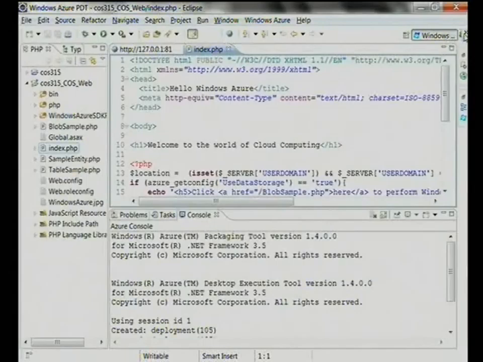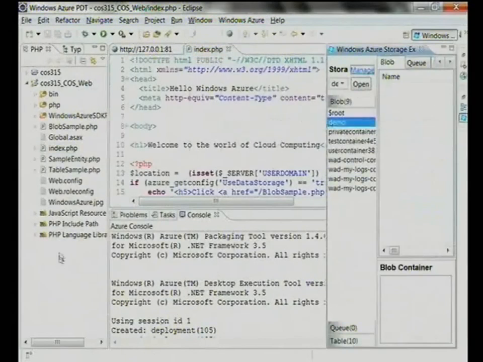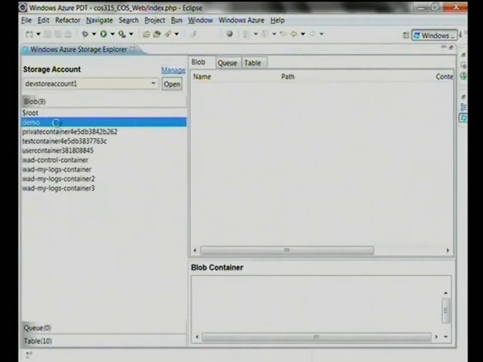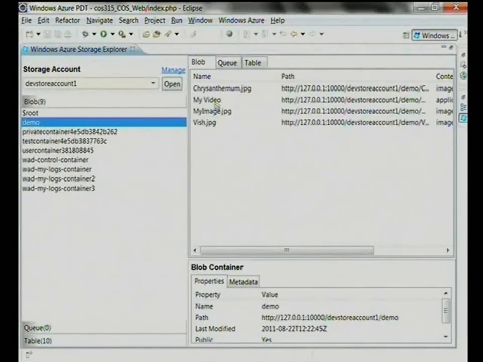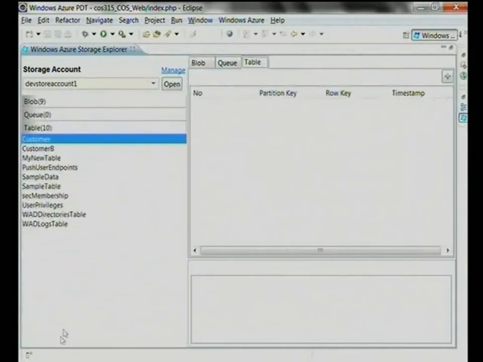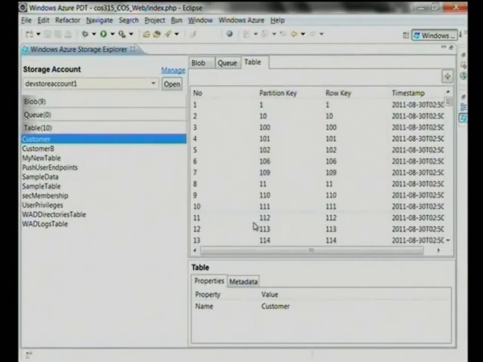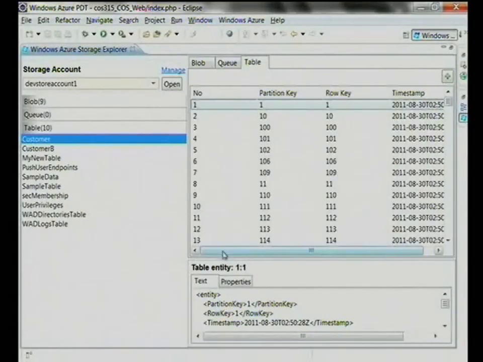And going back to my Storage Explorer, if I click on some of these things, that should show up. And if I go over to my tables, I've got a whole bunch of data over here. I can double click on this customer table, and that should bring up customer data.